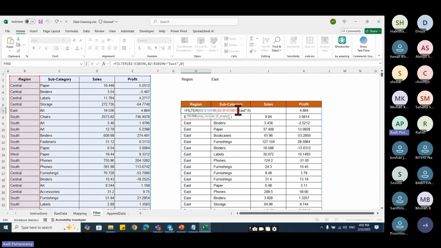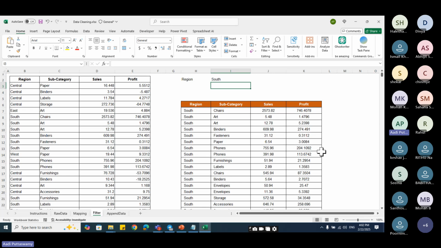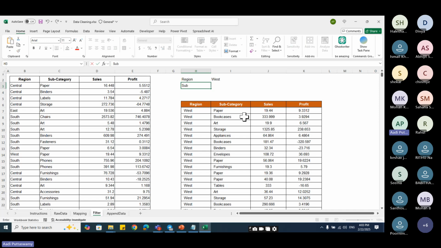How? Let's say I'll go here. I will remove this East and I will select this. Say enter. Now just go here and type South and say enter. See, it got filtered to South. Now let's say West. This will change to West. Fine. This is very simple, what we did. Now let me make it more interesting. I want subcategory as well.